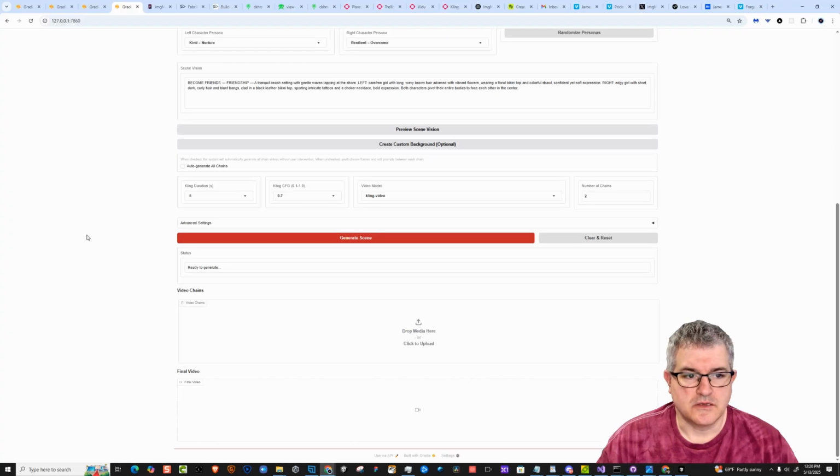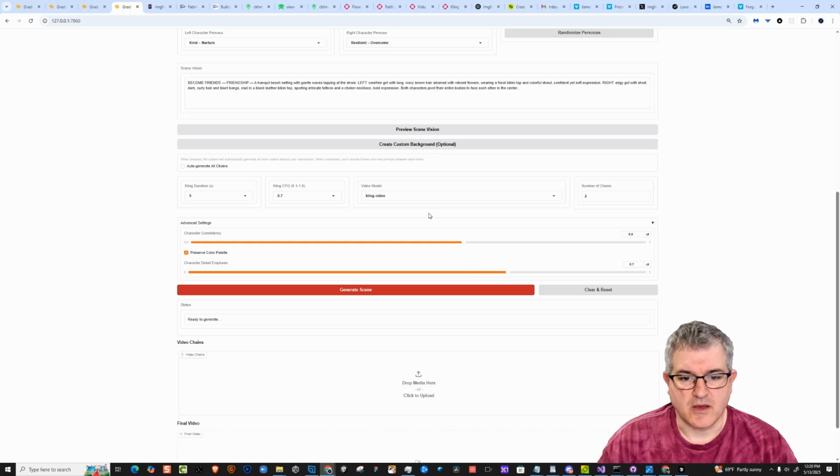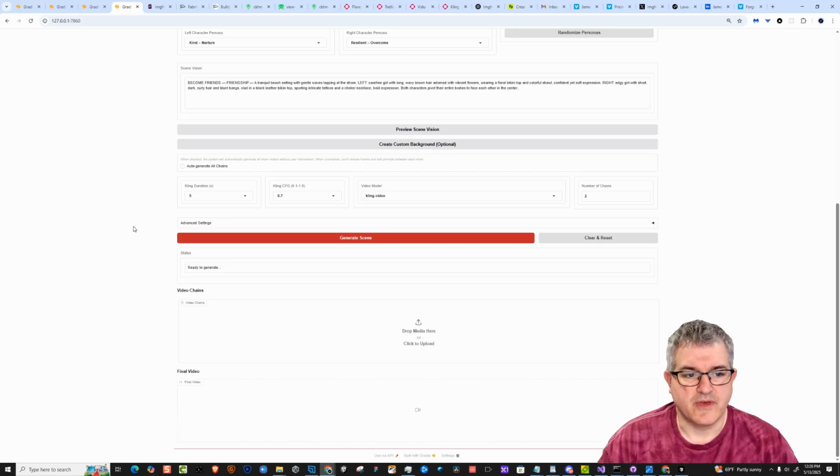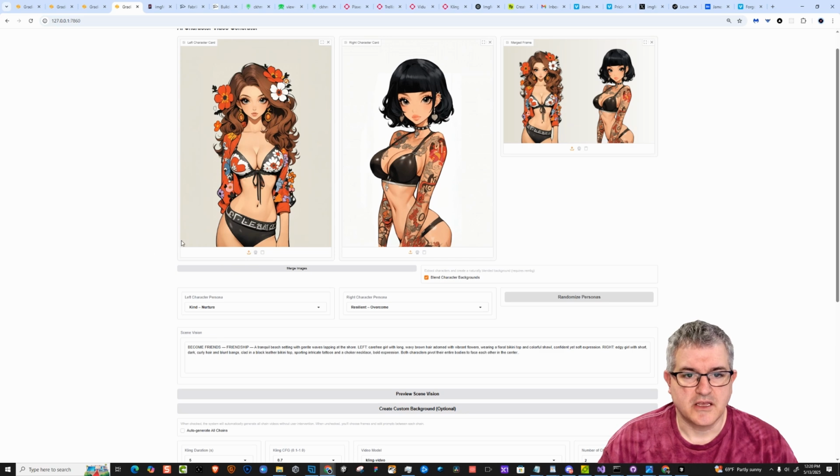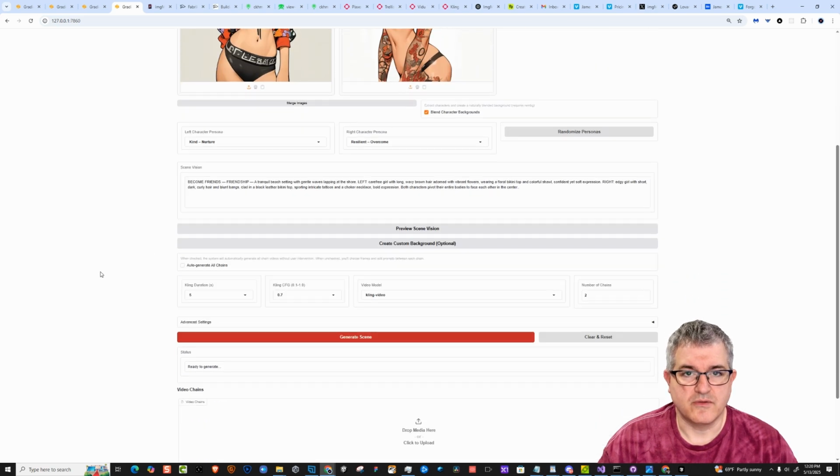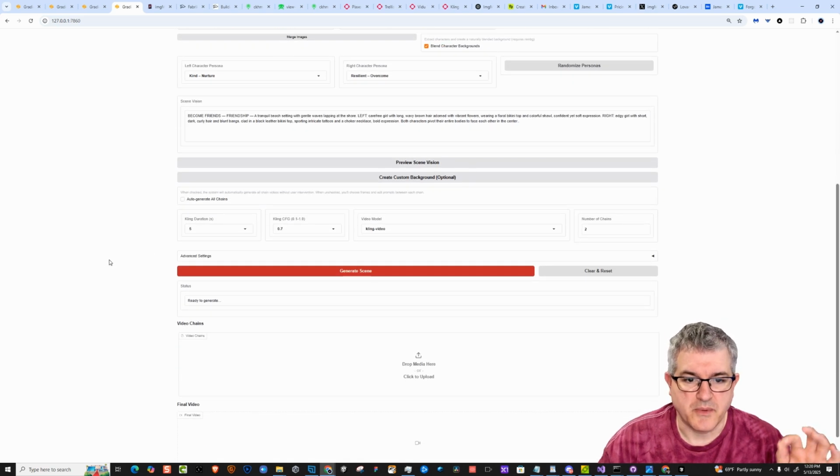We're going to jump into this with Kling, and we're going to do a 5-second duration and just 2 chains, just so I can show you how it works. There are some advanced settings. I wouldn't change these, though. That's pretty good. Character consistency and character detail emphasis. Of course, you can figure out what they do. If you have a character that's complex, you want to increase it, and it also makes the resolution a little bit better. That's why I say don't mess with it.